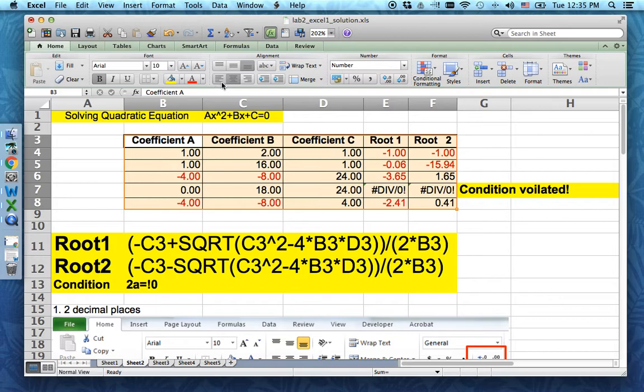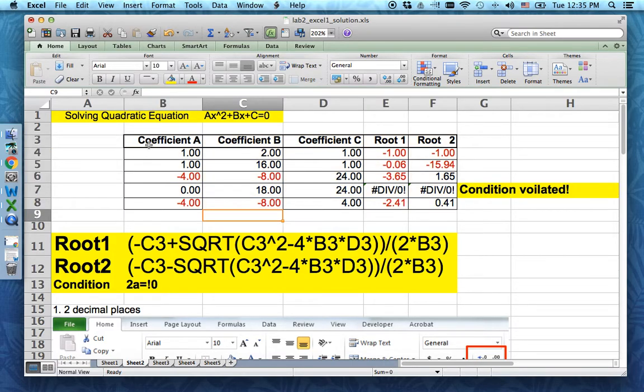You can choose to left adjust or right adjust the table as you wish, as long as it's uniform and looks clean and professional. And make sure you bold the first row, which is the labeling row, and input the number as is shown on your textbook. And now we're ready to calculate for root 1.